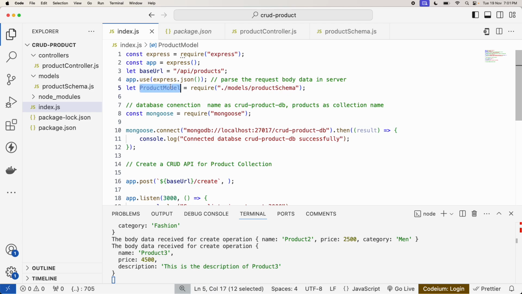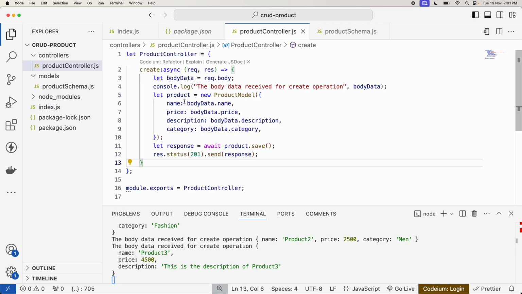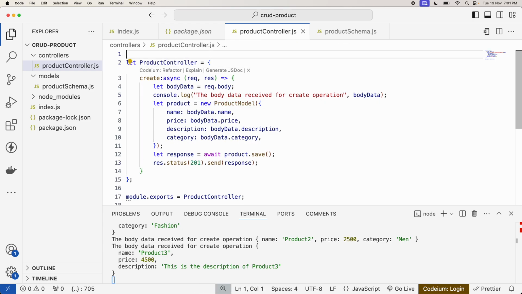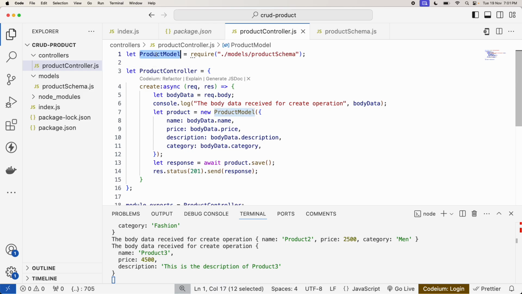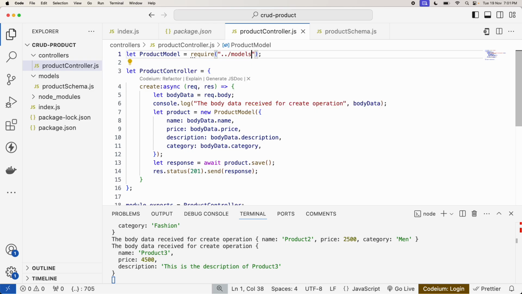Now we have to reference those things. The product model also will go here, because it is referenced in the product controller. So all the imports will move here. And now this product model doesn't need the dot slash model path; it has to go through some other path because we have changed the location. So we'll write dot slash models, slash product schema. This path has to get changed. Okay, fine. So this much is done.